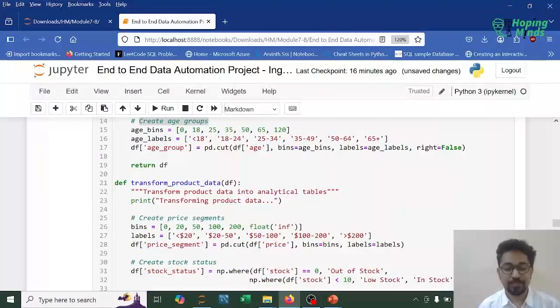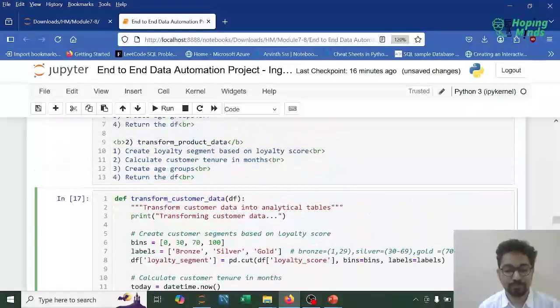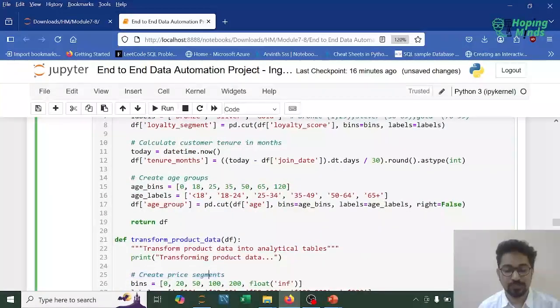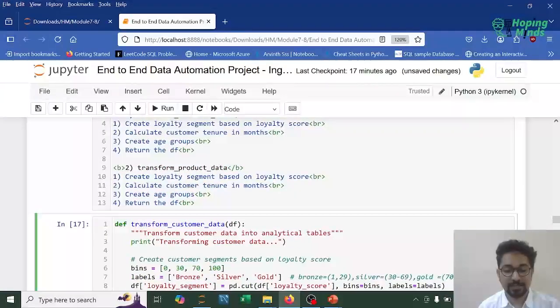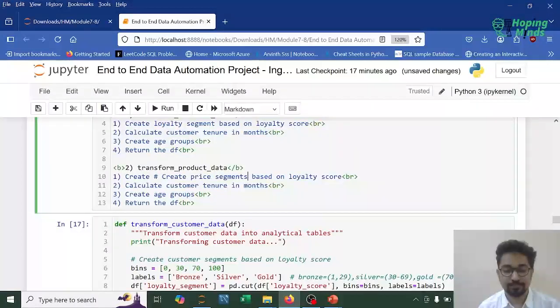Let's have a look. In the transform product data, over here, first of all, I'm printing transforming the product data, and then I'm transforming product data into analytical tables. So first of all, I'm creating price segments. All right, so let's copy this. Price के segments हम कैसे बना रहे हैं? Create, let's say price segment based on price. Price के base पे ही of course हम price के segment बनाएंगे.